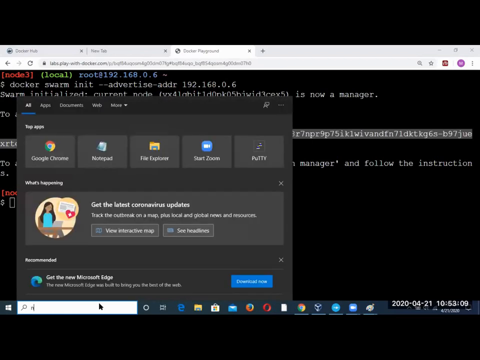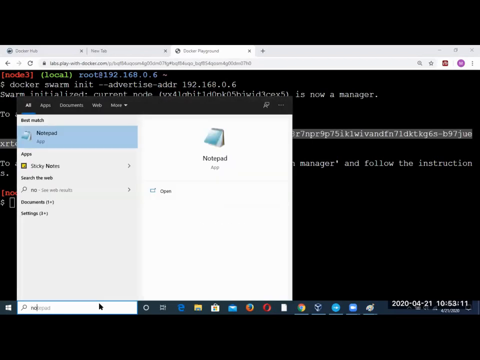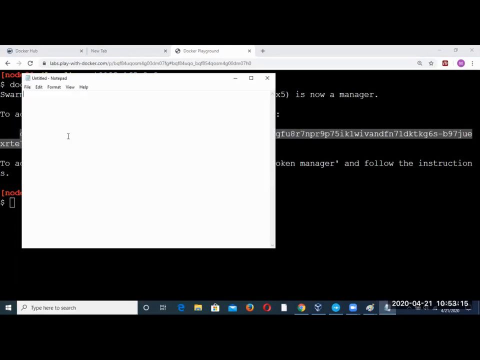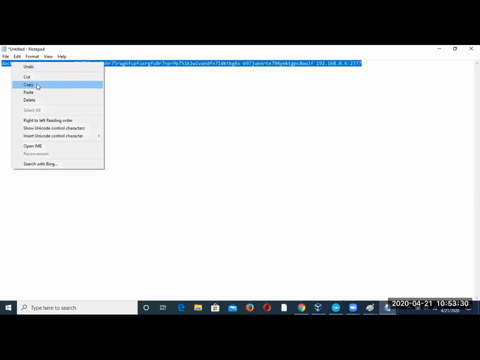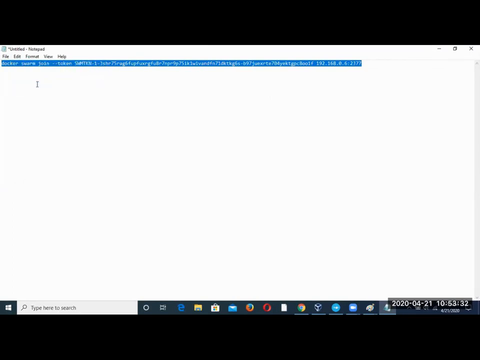I have to check it on the notepad first, just to ensure that there is no space or something, because normally it takes a space. Okay, fine. So you see the token is also there. That token is actually the key. You remember the SSH key that we generated in Ansible? Something like that.